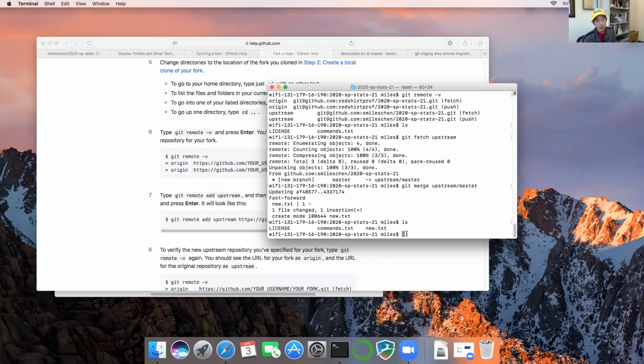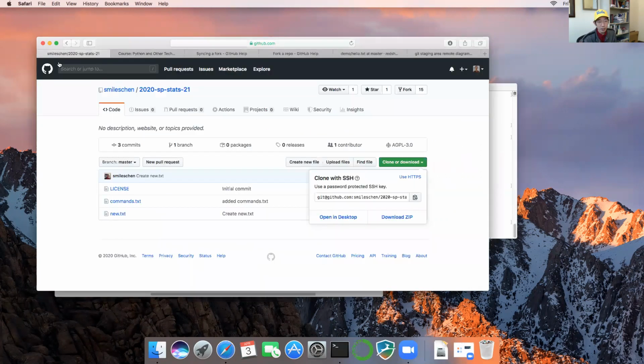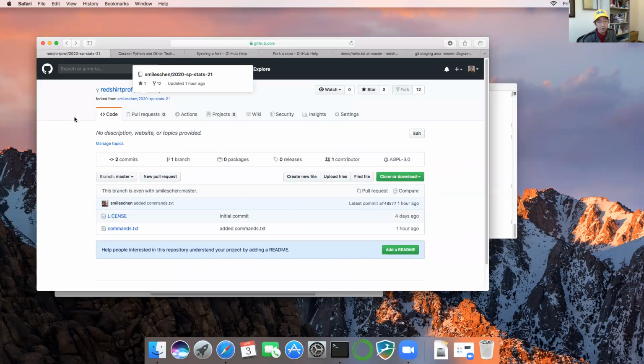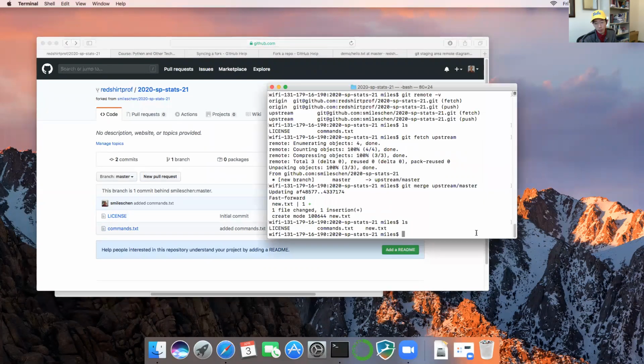But if you check your own forked repository on GitHub, new.txt doesn't exist there, okay? Why? Well, the last thing we need to do is push from our local repository to our origin repository, our remote repository.